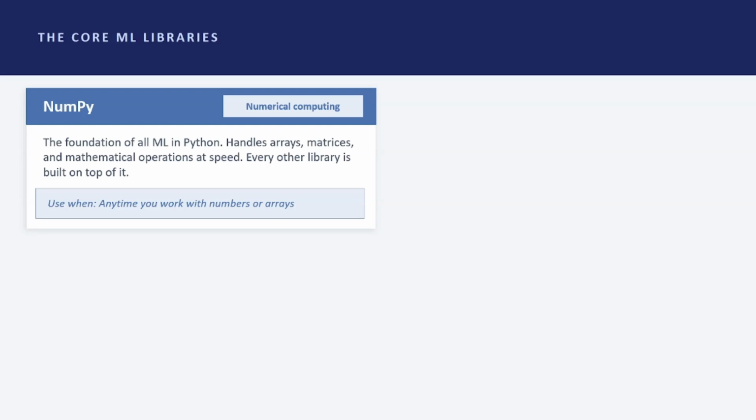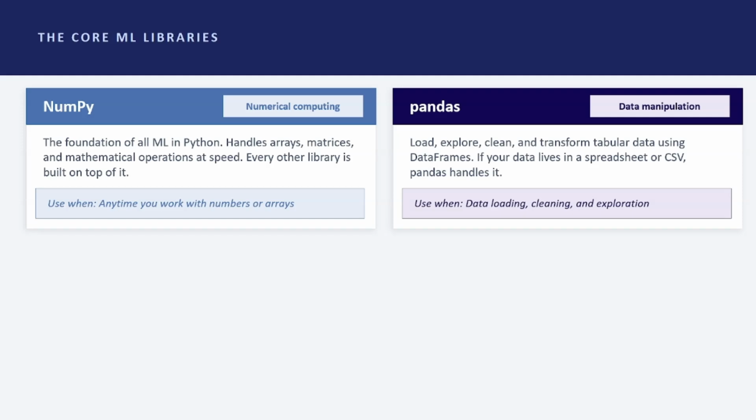Every other library, pandas, scikit-learn, TensorFlow, stores data as NumPy arrays under the hood. When your model takes in data, it is taking in NumPy arrays. You will use it constantly, often without realizing it. And the second one is pandas.